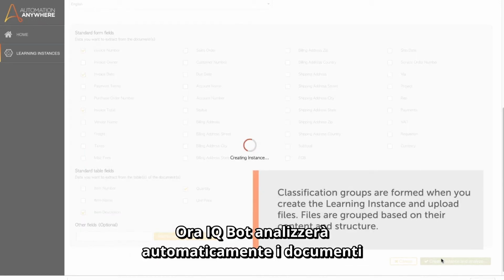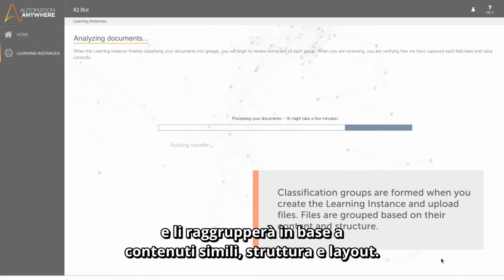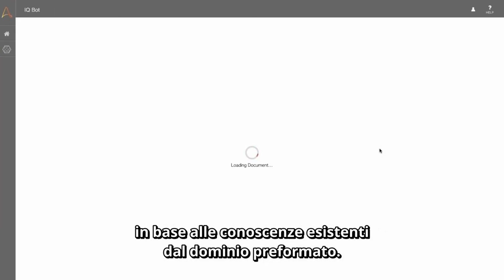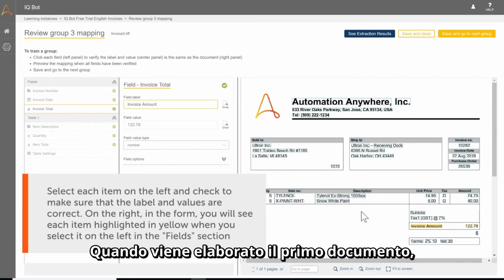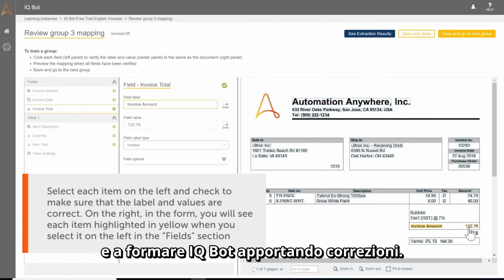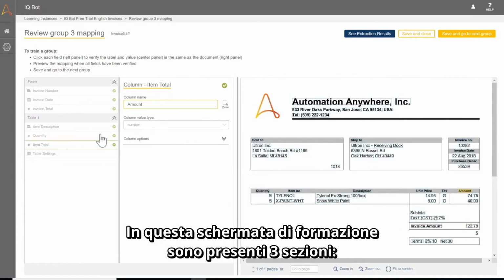Now, IQBot automatically analyzes documents and groups them based on similar content, structure, and layout. It will also perform an initial field mapping based on existing knowledge from the pre-trained domain. When the first document is processed, we can start reviewing results of the initial mapping and train IQBot by making corrections.